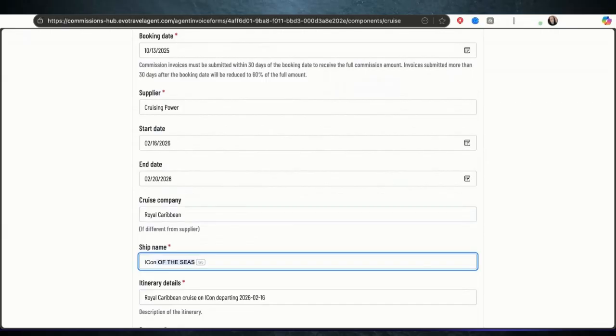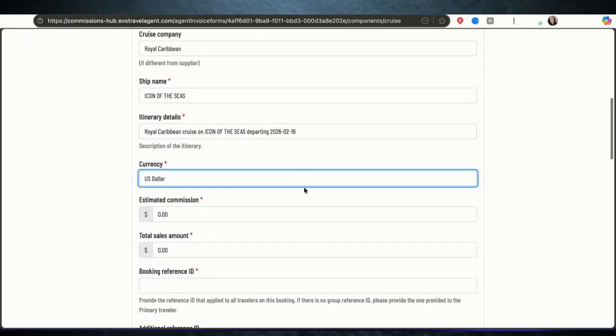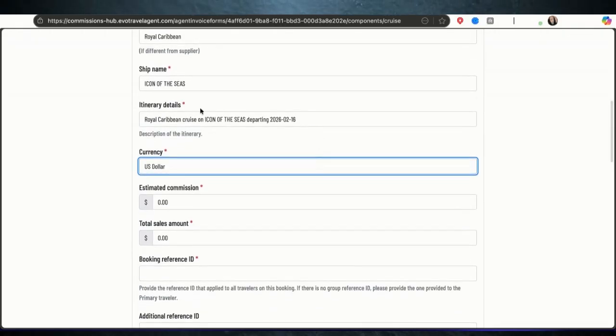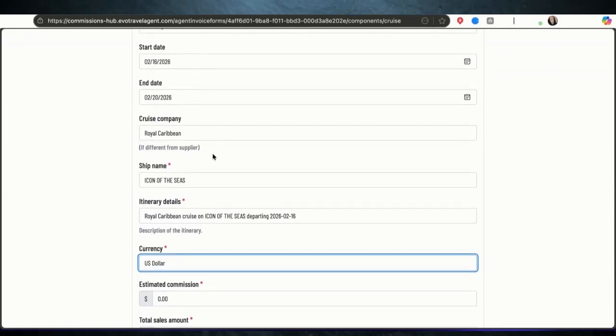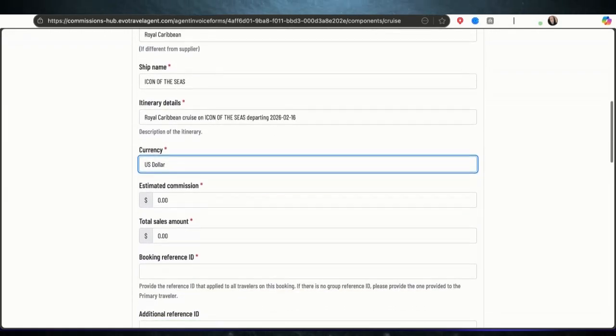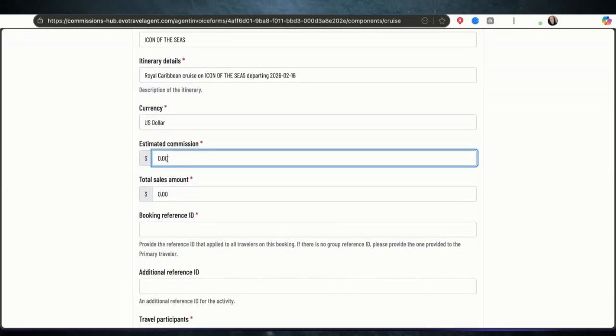I already did one of these, if you could tell. Icon of the Seas. Look, there we go. Perfect. All right, so we have Icon of the Seas, Royal Caribbean, departing. Here we are, itinerary details. It automatically fills it out because I already had one of these, but you guys get the idea, right? It's pretty easy. Dates, cruise company, ship name, itinerary details, and then estimated commission.